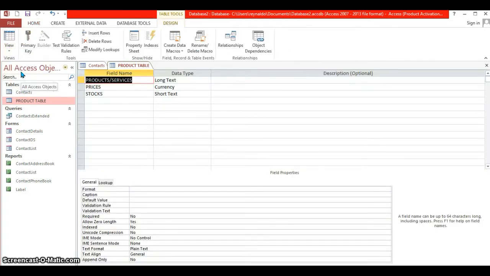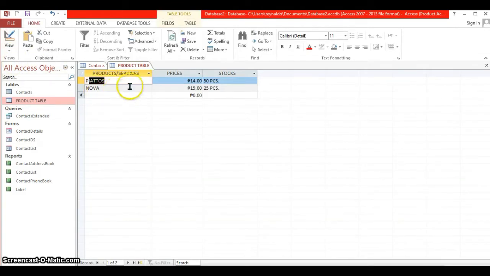Okay. On the design view, when we say field name, here we put our field names like products and service, prices, stocks. And then the data type, of course, what kind of data type we will put, if it is text or numbers, date or currency. So I choose long text, currency, and short text. Once you are done entering your field name and the data type, you will now go to the datasheet view, of course, for you to type your records. I already typed the records here.